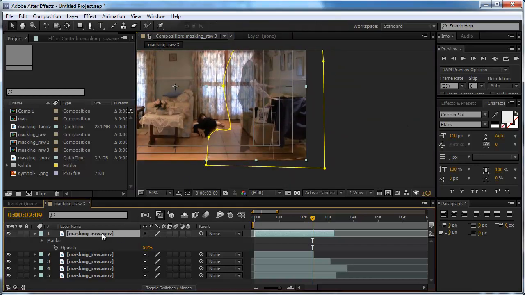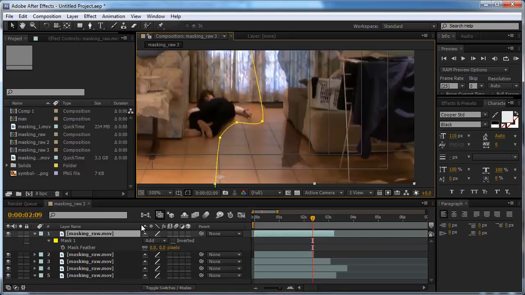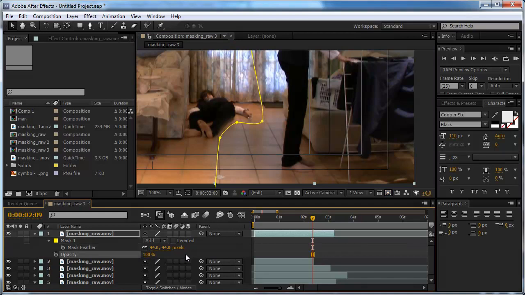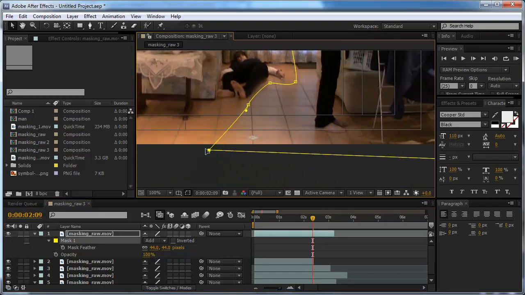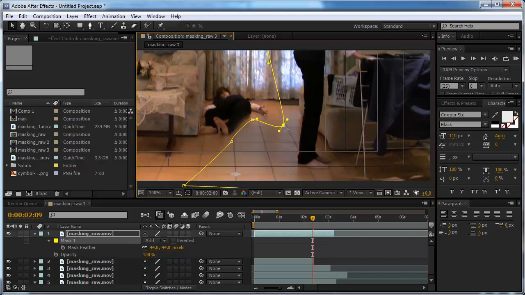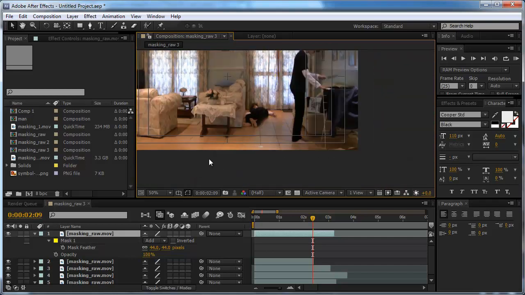Now, with the feathering, hit F, and feather it out. Shift T for the opacity, and we can see that that doesn't look too bad. We might just want to extend the mask over here a little bit. As you can see, auto white balance is really a problem, but we can fix that later.